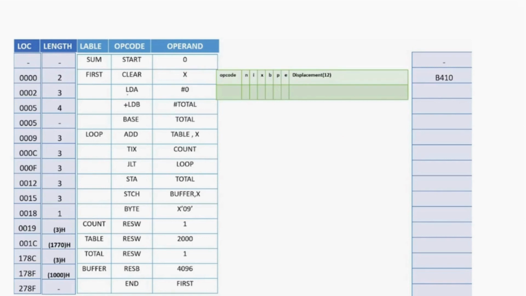The next instruction is LDA #0. The opcode for LDA is given in the question, that is 00. So first I write 00 in 8 bits. We have to write that 00 in the N and I bits itself. After checking the instruction, based on the addressing mode, we have to overwrite the N and I bits. Here hash is used. That means it is immediate addressing mode. So change the value of the I bit as 1 and the N bit as 0.